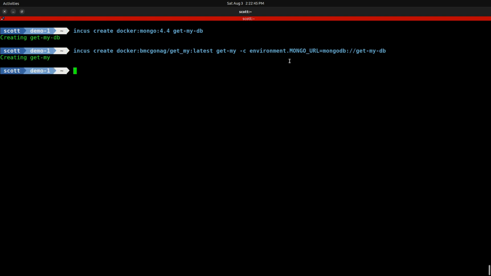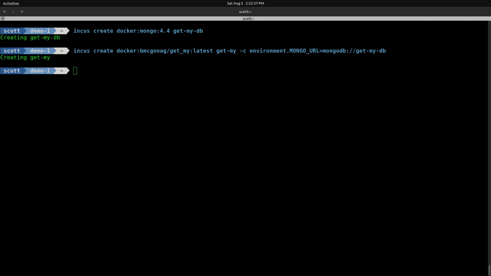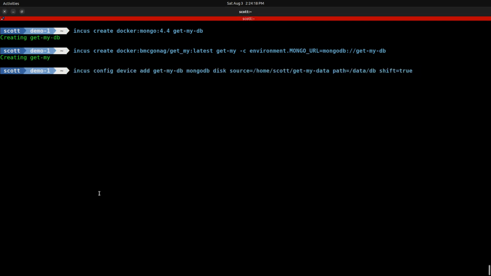And again, we have the environment variable for Mongo_URL to point to the Get My database container, so that the application understands how to communicate with the database. At this point, last time we would have created the folder on the Incus host called get-my-data, and then we would have executed the command that you see here to add that particular source and destination folder for the persistent data.